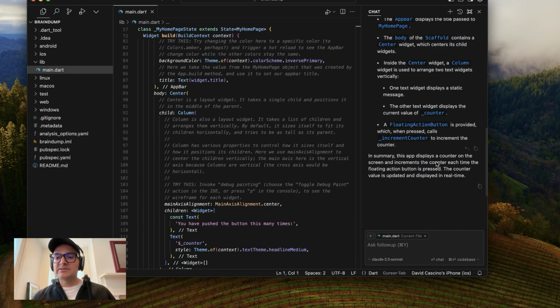But in summary, this app displays a counter on the screen and increments the counter each time the floating action button is pressed. The counter value is updated and displayed in real time. Okay, so that's a pretty good summary. You'll see here in Cursor, if you use Visual Studio Code, it's virtually the same exact interface.